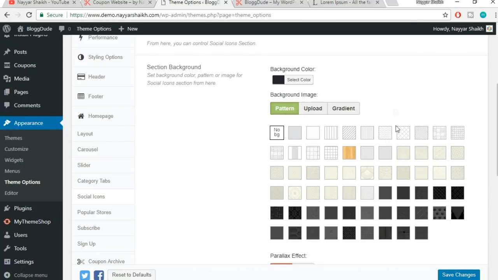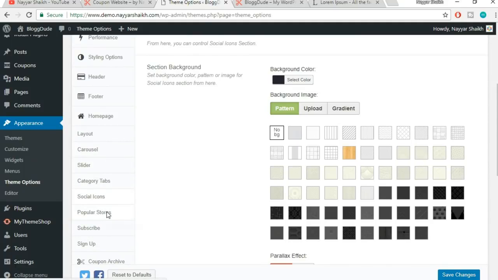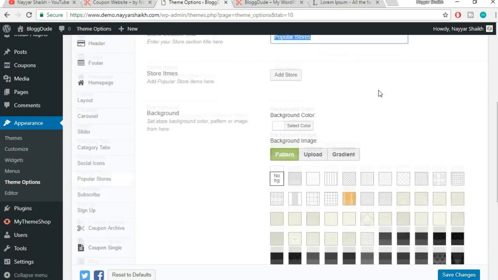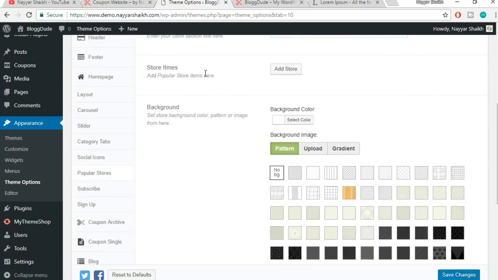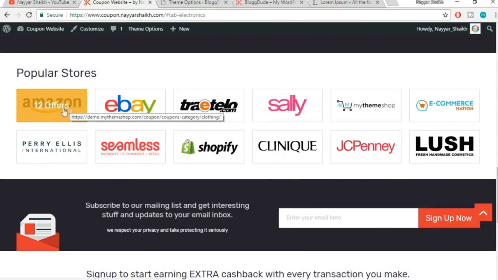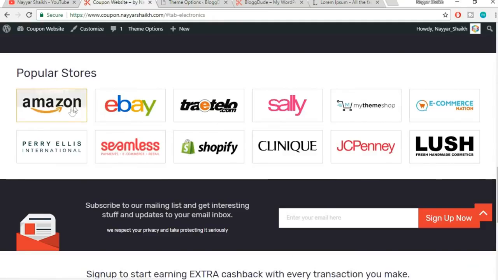Okay, to do so, again come back to this page and click on popular stores over here, and you can change the section title. Instead of popular stores, you can select most selling stores or something like that. Okay, now we have seller store items. To create a new store item, just click on add store. Name this store. For example, here it is Amazon, and again here as well the store name is not visible to the user. It is only for your sake. The image and the offer is visible.